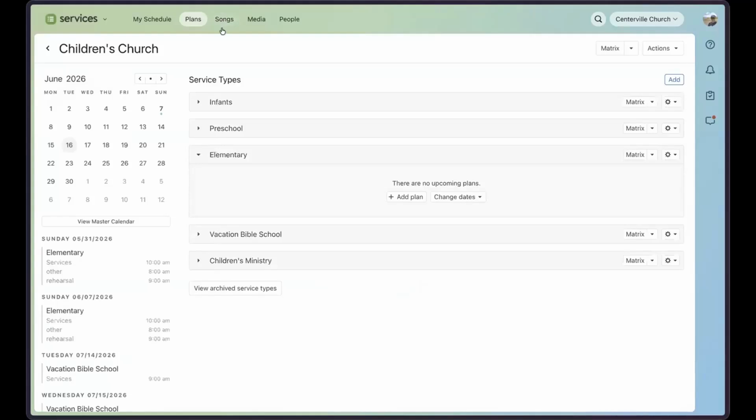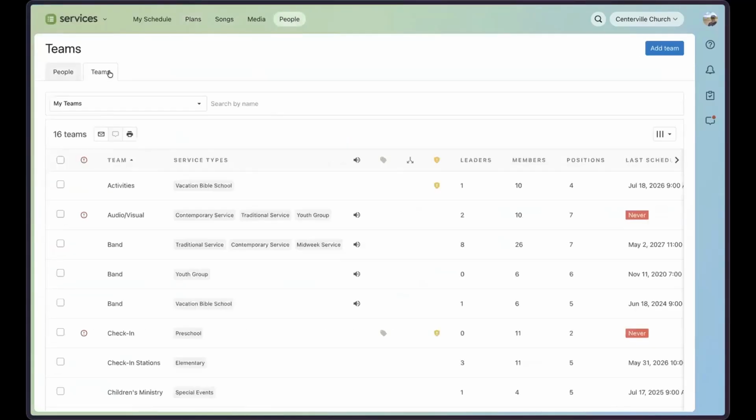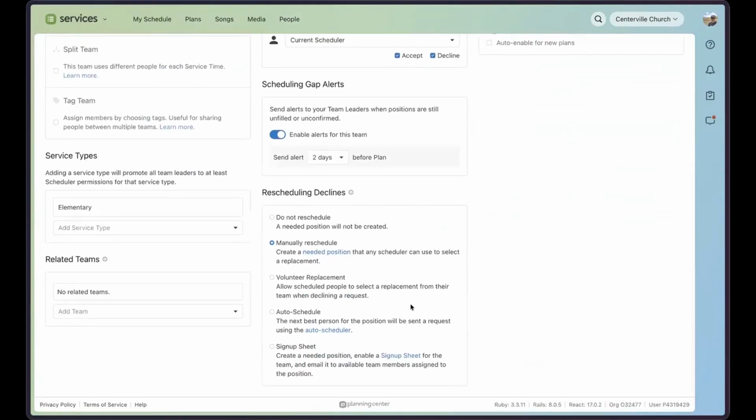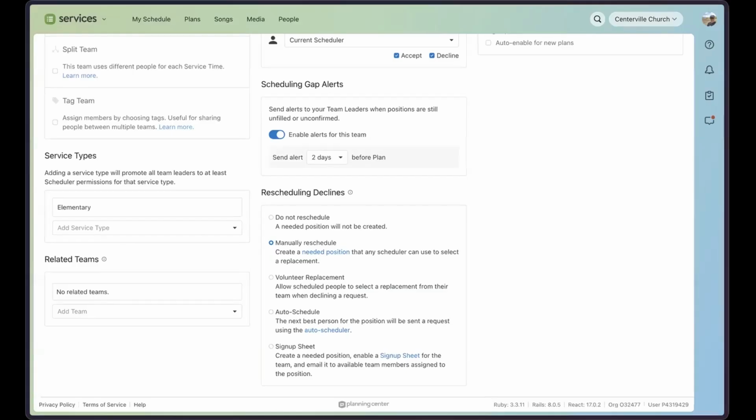So if you go to People, and go to teams, or sorry, People in Services, go to teams and then go to the check-in station team just to show you where this is at. Under settings, there are two newish things that are really cool to point out. One is the scheduling gap alerts. If you have that on, anytime somebody has unanswered, still pending, they haven't confirmed that they're going to be there, or they declined and you still need to fill that position, then your leader is going to get an email alert 2 days before, or whatever you set, the plan actually starts. So that's really cool.